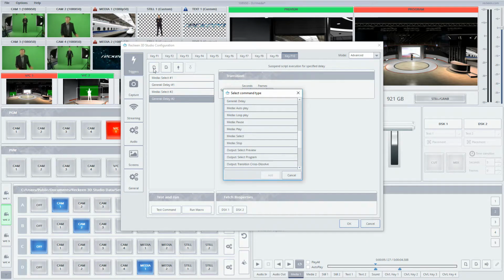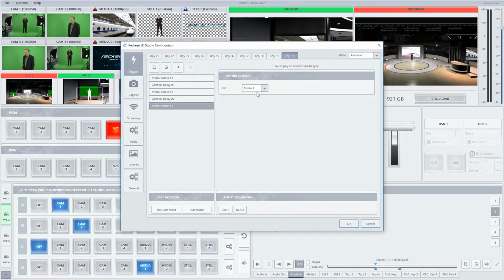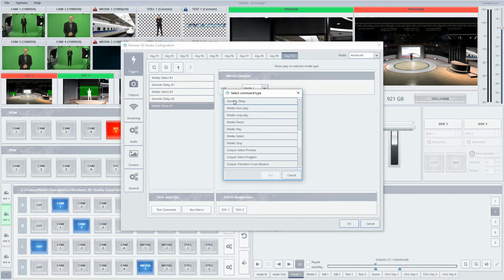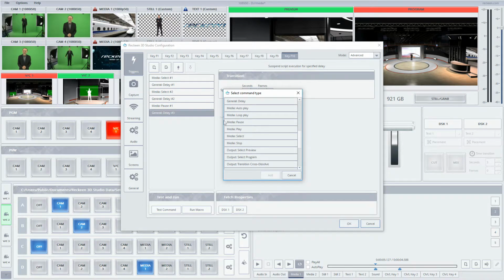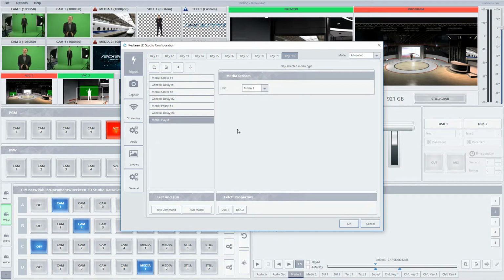As a following function, I add Media Pause to stop a file on a single video frame. We have to choose the same tray. We delay the consecutive function for 3 seconds. At the end, we continue the playback with Media Play function.